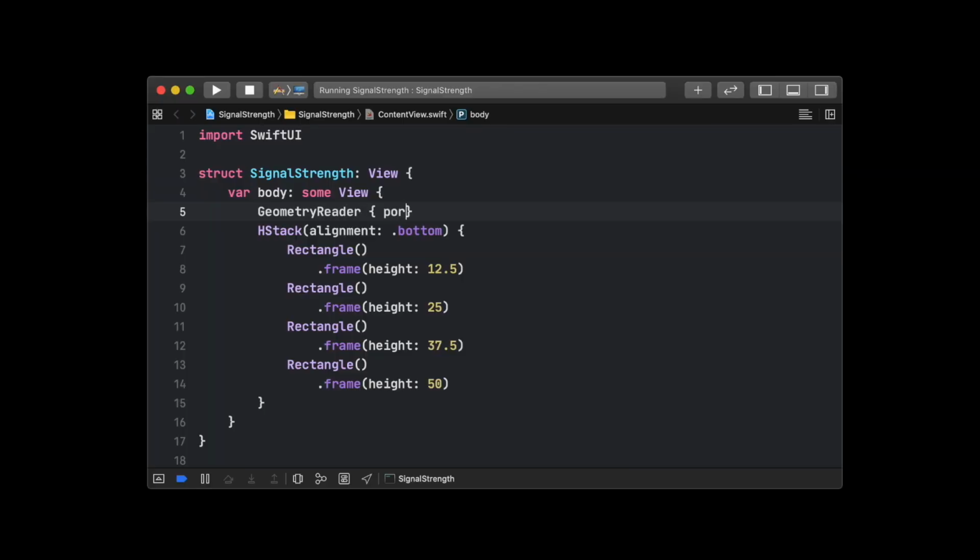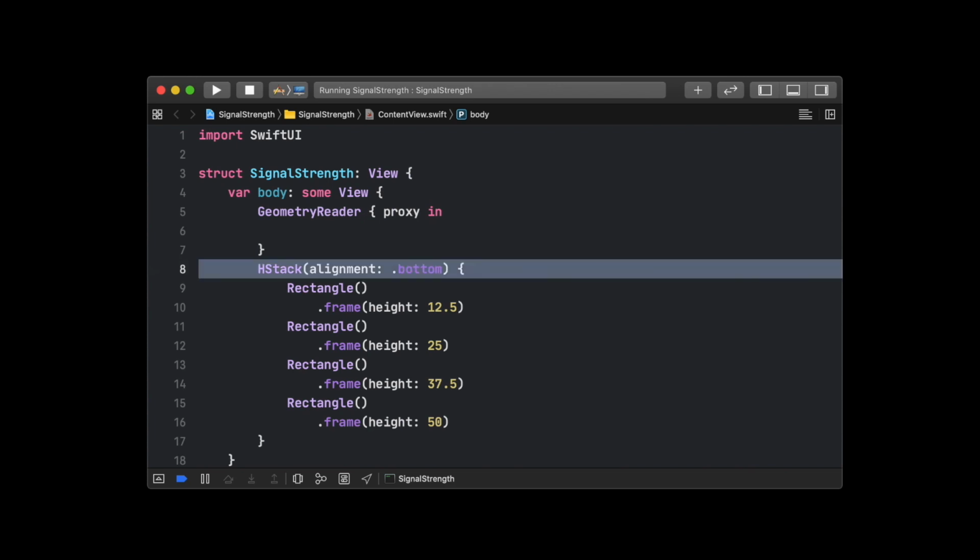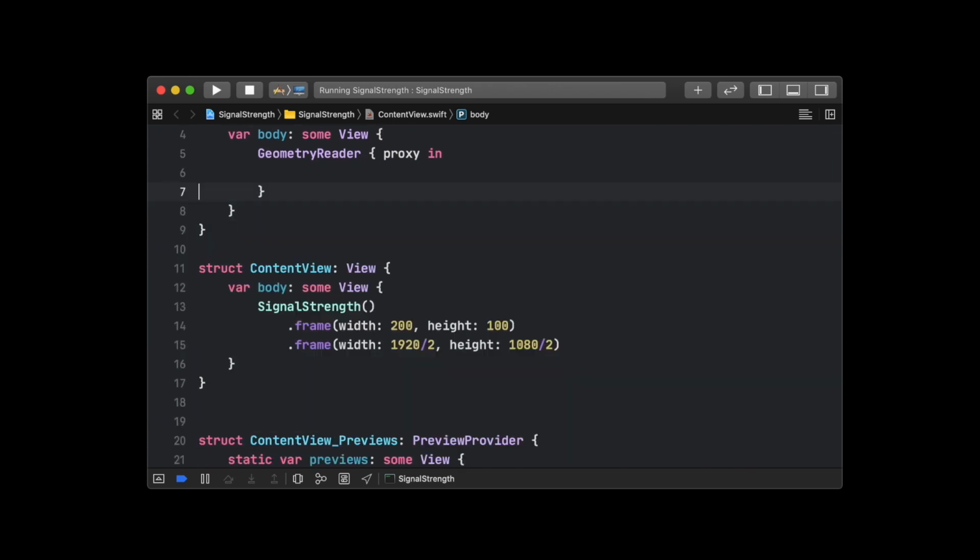So the children don't know about the size of the H tag directly. A common solution might be to use a geometry reader. This is something that almost everybody who's done any SwiftUI has heard of, and I think it's used a lot. So it works something like this. You say GeometryReader proxy in, and then you move all of that code inside the geometry reader.